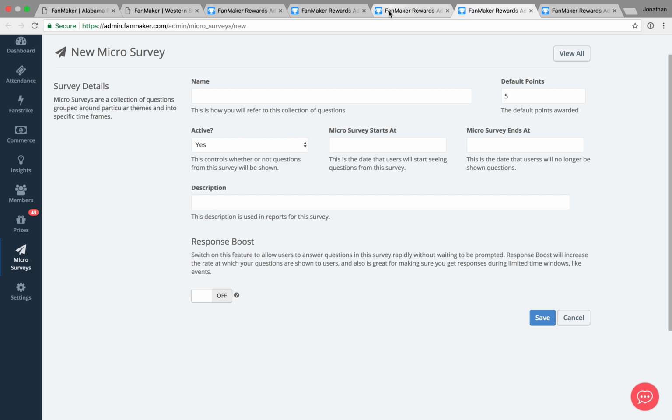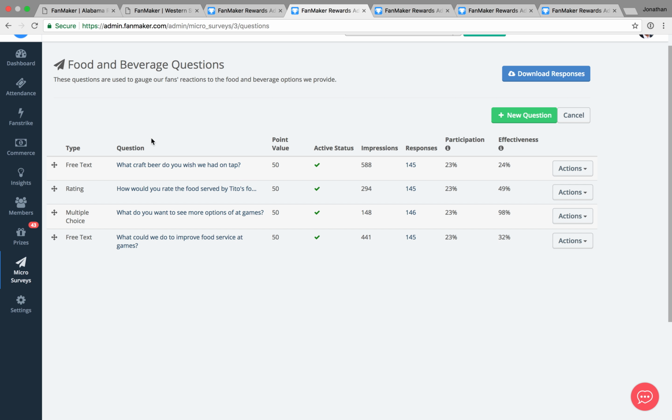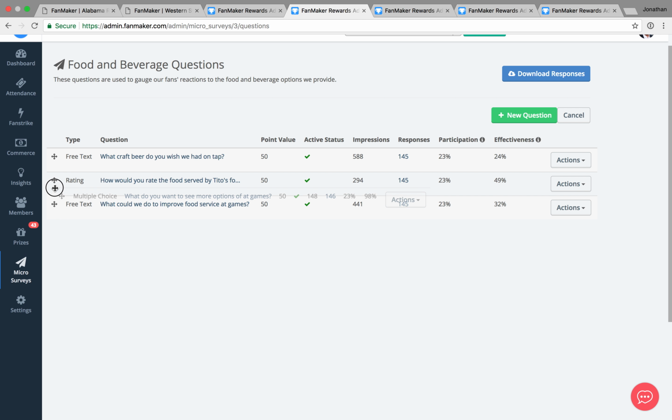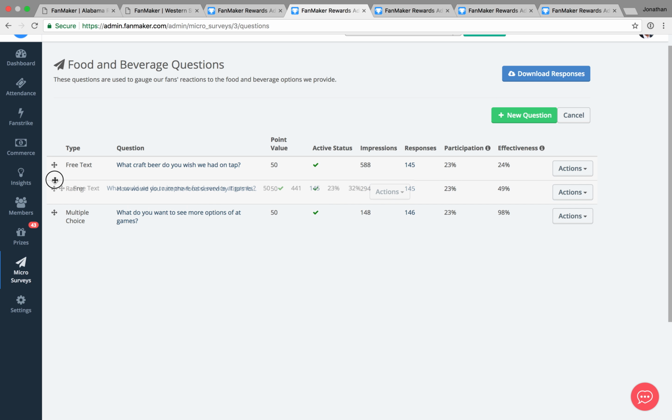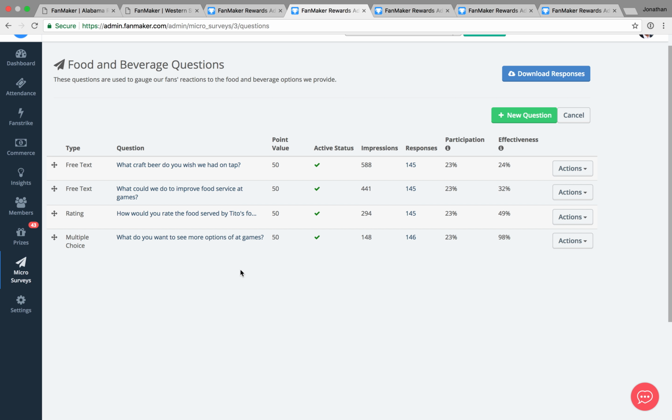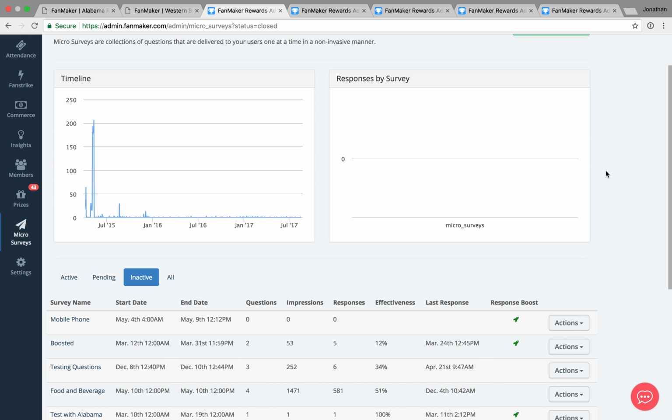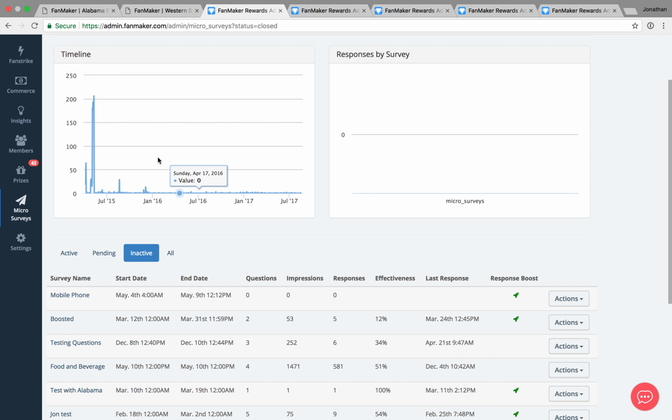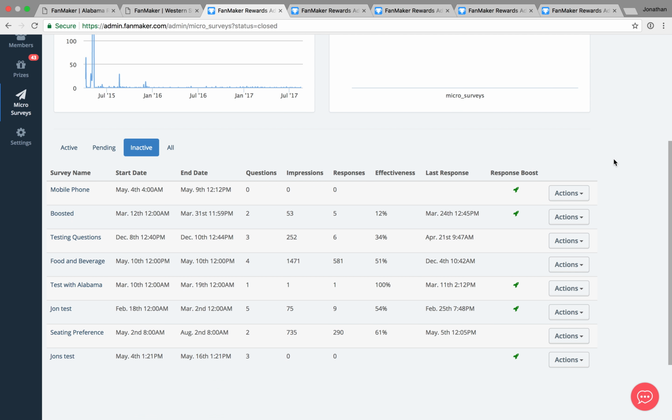And then once you have all your questions in there, you will get all of these results here, and you'll see all the questions here. And you can drag and drop if you want to change the order of any of those questions, and that'll change the order in which they are displayed to the fans. And then in the end, you will see stats here over time to see how many questions are being answered and what kind of responses you're getting.